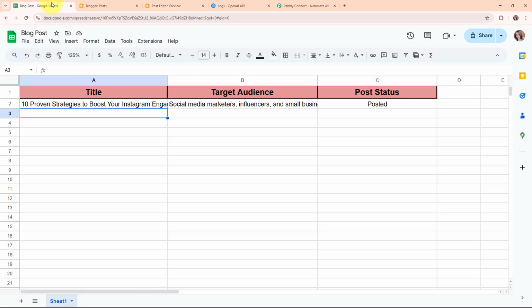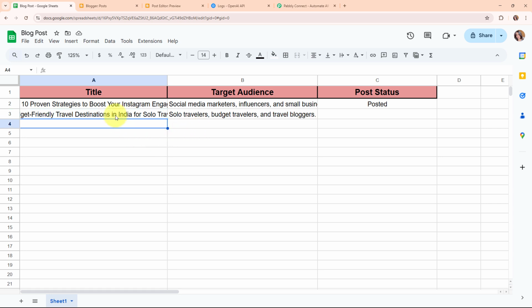Okay, so now here let's add the details in the Google Sheets. And here you can see I've successfully added a new title and the target audience over here. So now let's wait for some seconds, and then whenever we see the post status updated over here as posted, then automatically you can understand that your post is being drafted in your Google Blogger account for this particular title. Okay, so now here let's wait for some seconds. And here you can see the status has been updated as posted over here.